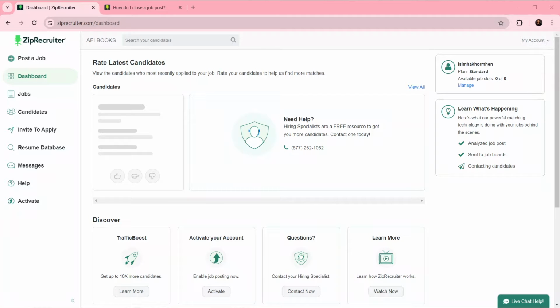Hello, in this tutorial, I'll show you how to preview screening questions in Ziprecruiter. So the first thing I'd like you to do is to launch your Ziprecruiter employer account, which of course I have done right here.